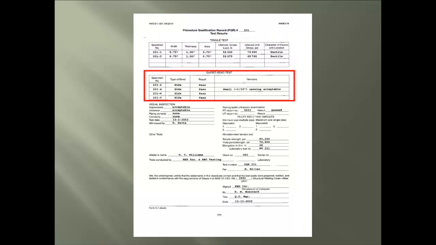Next is another destructive test chart called the guide bend test, where the specimens are once again the actual weld joint and are placed in a hydraulic bending machine, which will reveal any failures within the weld zone, and once again there were 4 specimens.